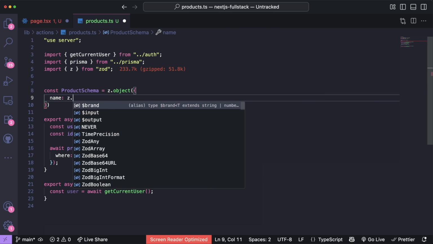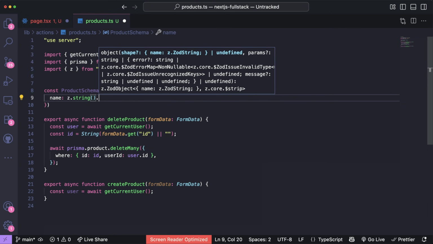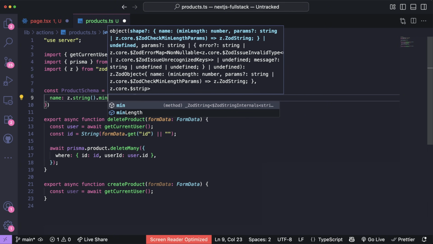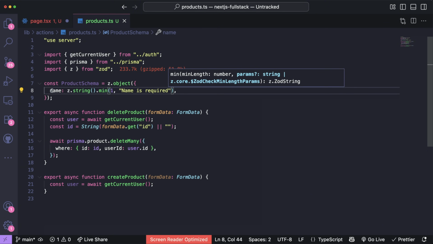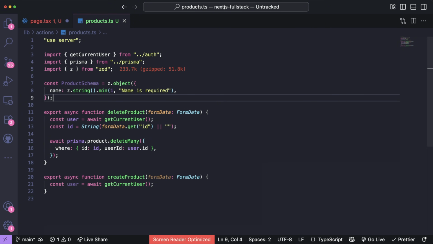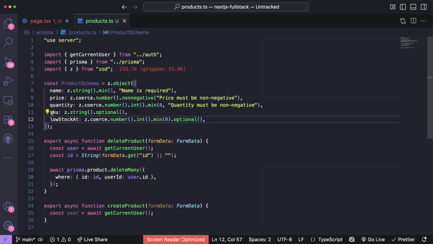For example, the name is going to be a string. So we say z.string. And I want to make it such that it can't be an empty string. It has to be a minimum amount of characters of 1. And if that is not met, then I'm going to put this custom error saying that the name is required. So this is what we do. We do this for each field, and there's some cool properties that we can apply. So I already did this. This is how I decided to make it.